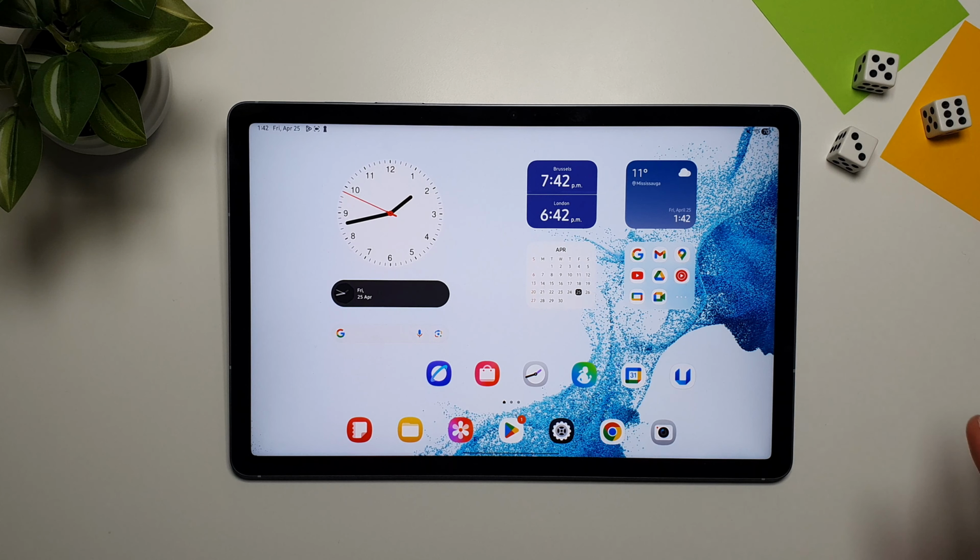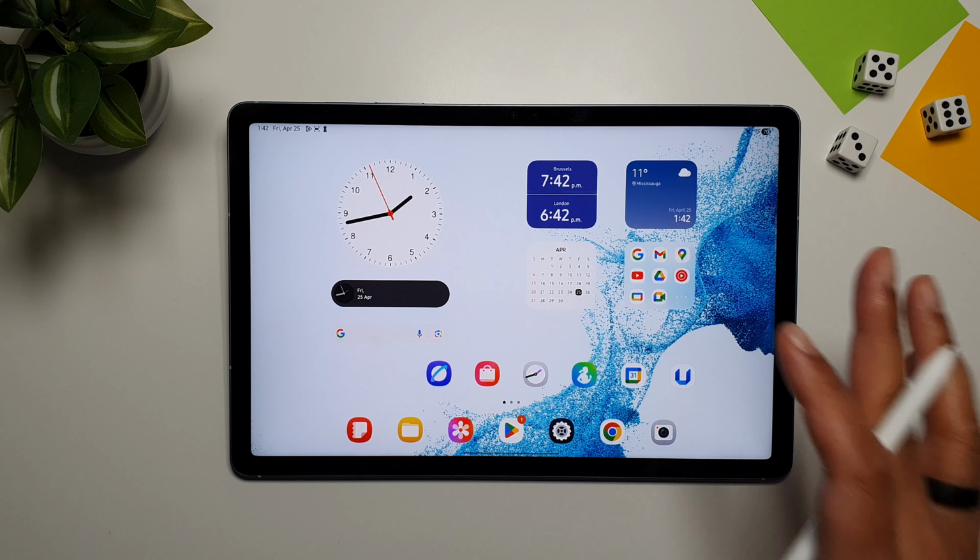Hey, what's up guys? So I've got the Samsung Galaxy S10 FE here with me, and in this video I'm going to talk about some of the most useful One UI 7 features on this tablet.